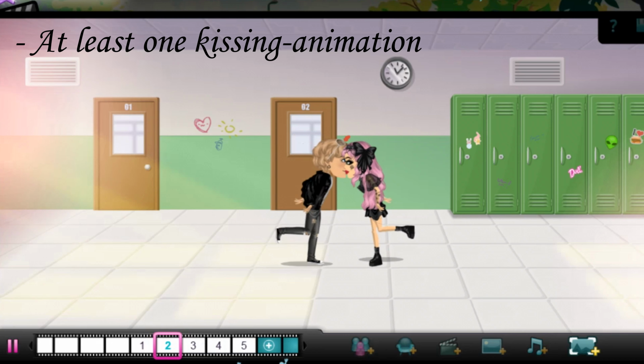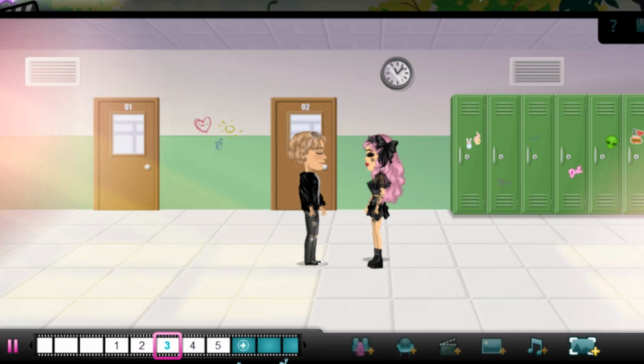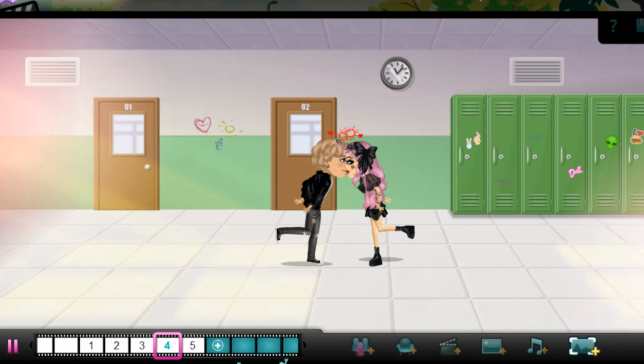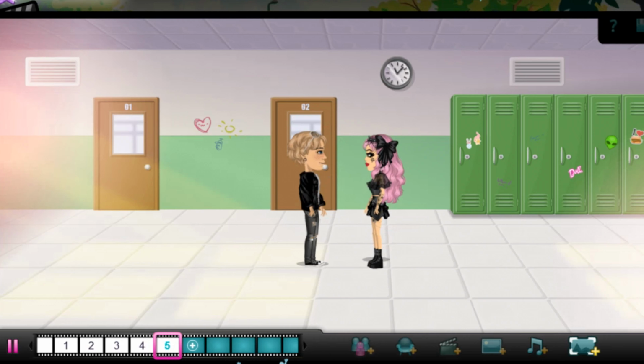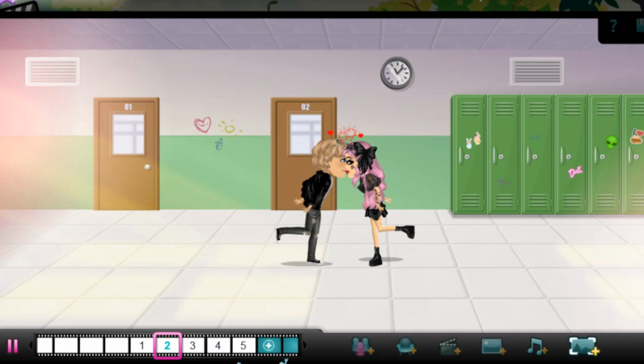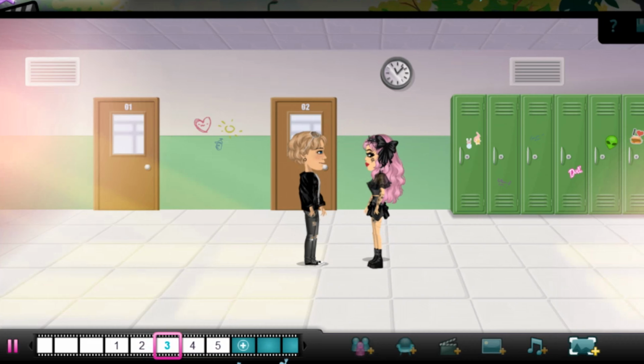You should also have a kissing animation. These animations are essential for any movie that requires physical affection between lovers or family members. I suggest just buying one if you don't have many star coins, as any of the animations get the job done.